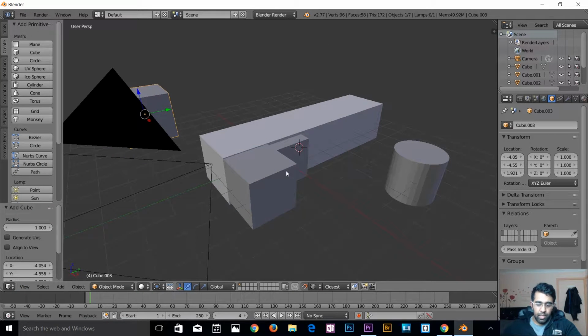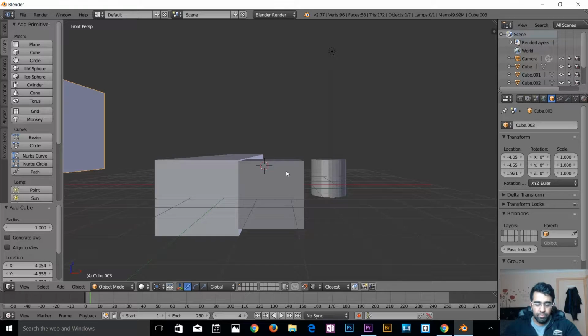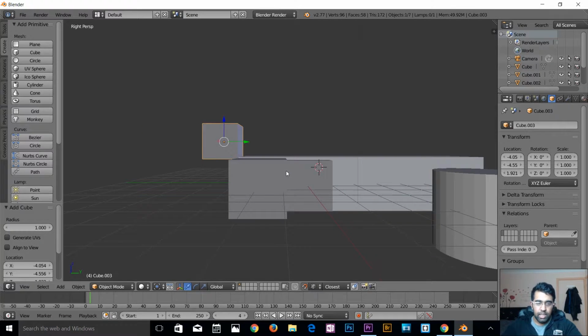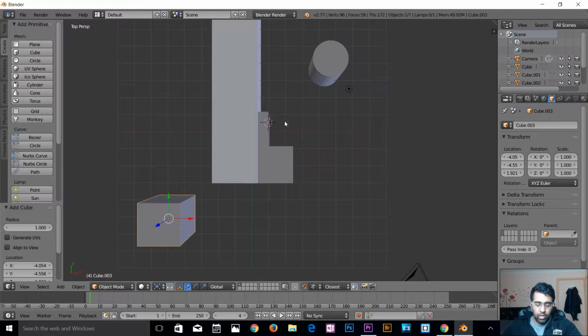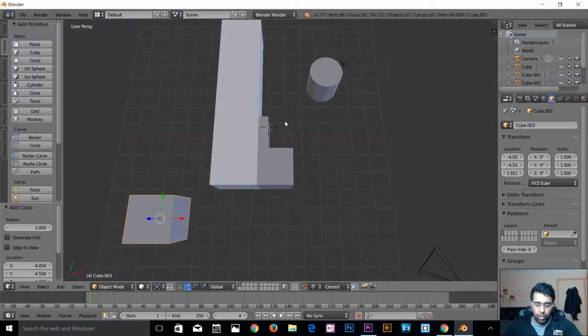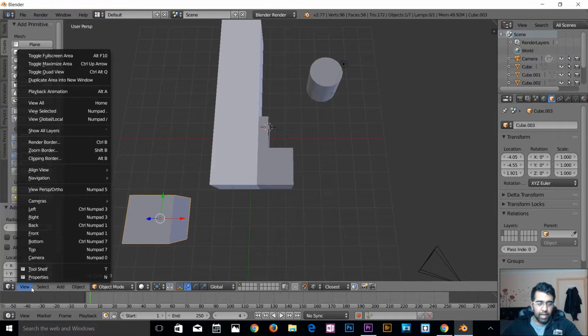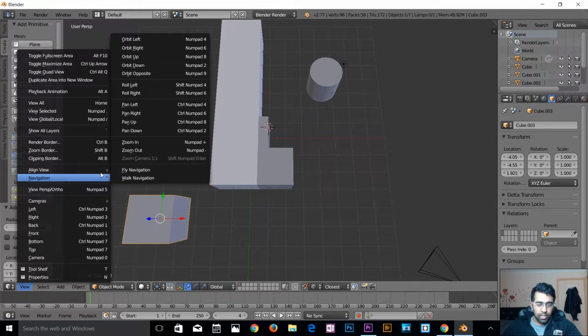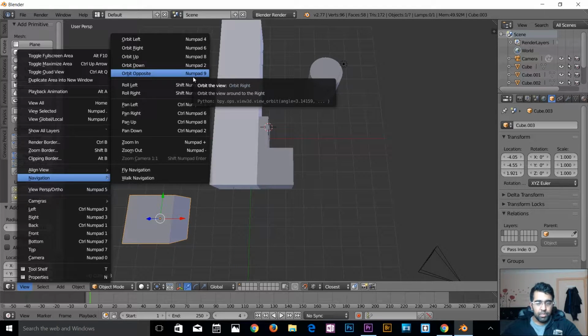Alright, so let's try them. I'm going to press 1, that's my front view. 3 is my right view. 7, that's my top view. Alright, and then I've got 2 and 8. Well, let's have a look here. If I go to my View tab in my 3D view and go to Navigation, this is very useful as well if you don't have a mouse with a wheel, so you can use these commands. To orbit left, num4; num6 for orbit right; orbit up is 8, 2 is down, and num9 to orbit opposite, which is really cool.